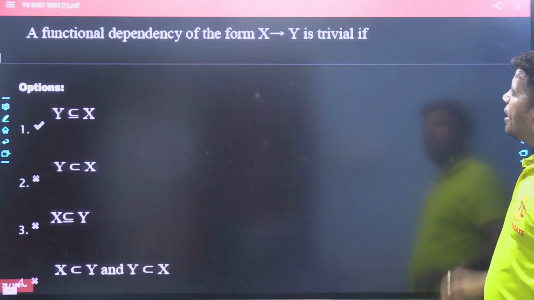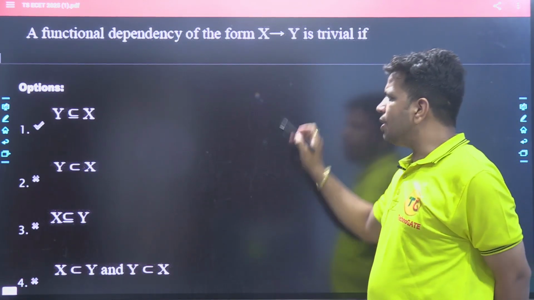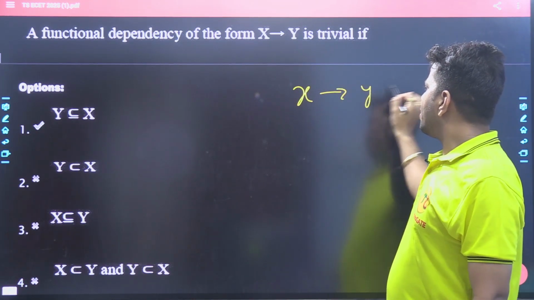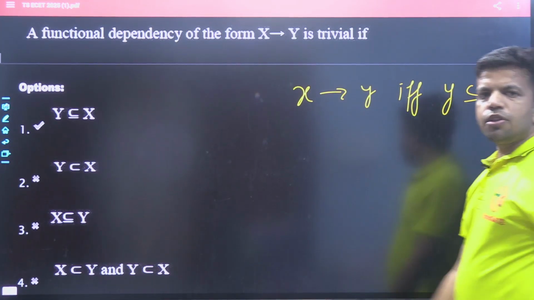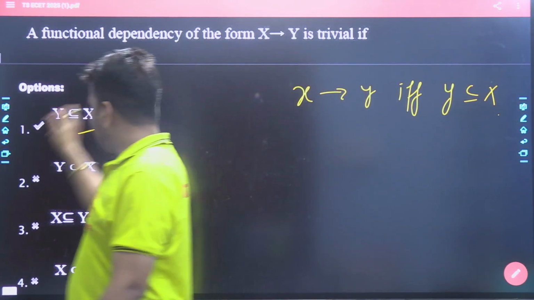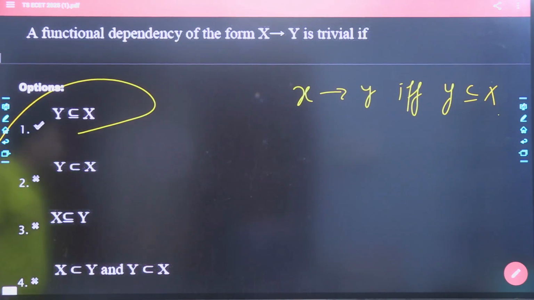A functional dependency X tends to Y is called trivial. See, X tends to Y is trivial if and only if Y is a subset of X. So if Y is a subset of X, such a type of dependency is called trivial dependency. Let's move to the next one.